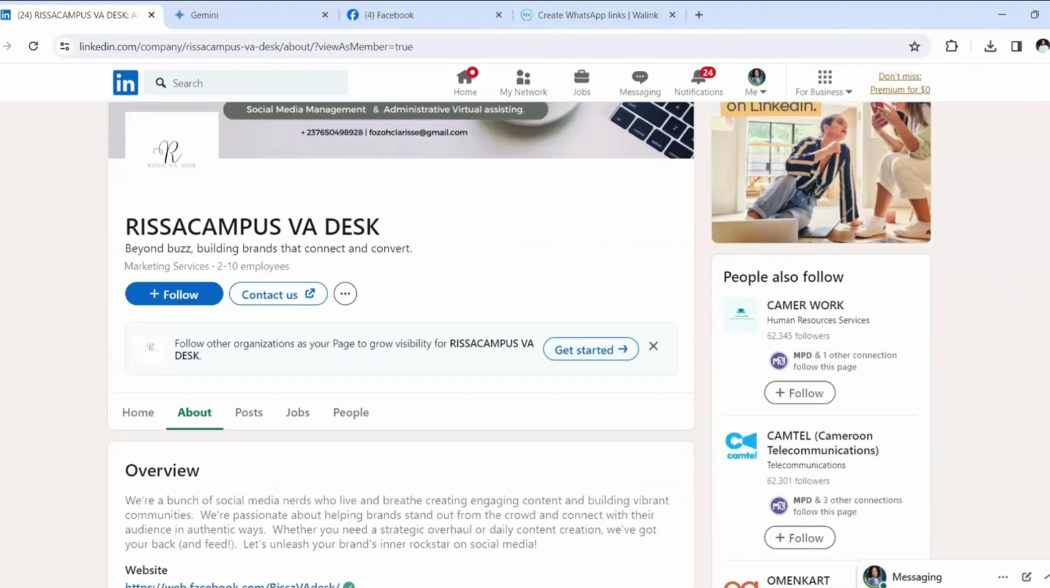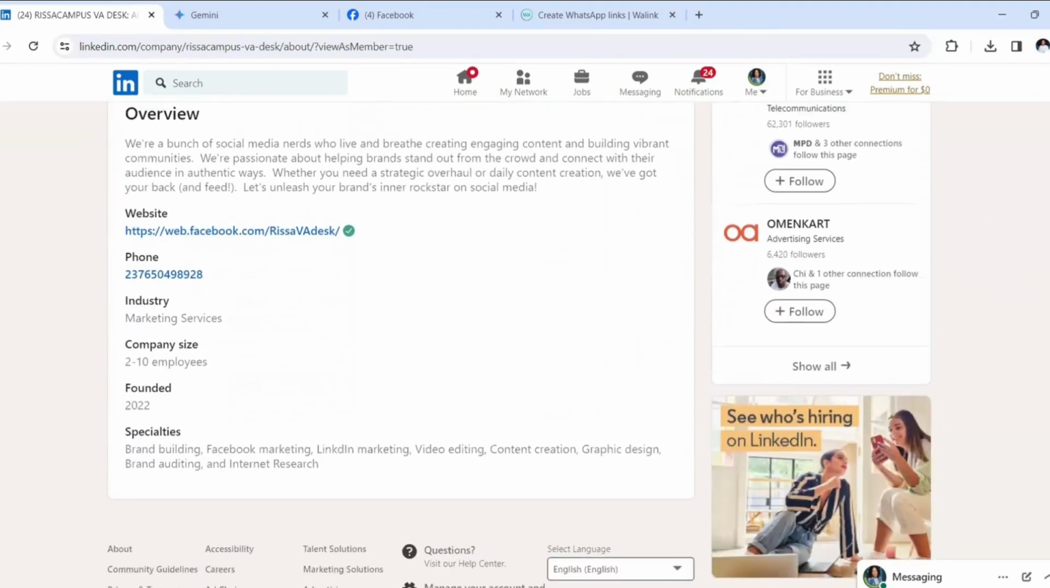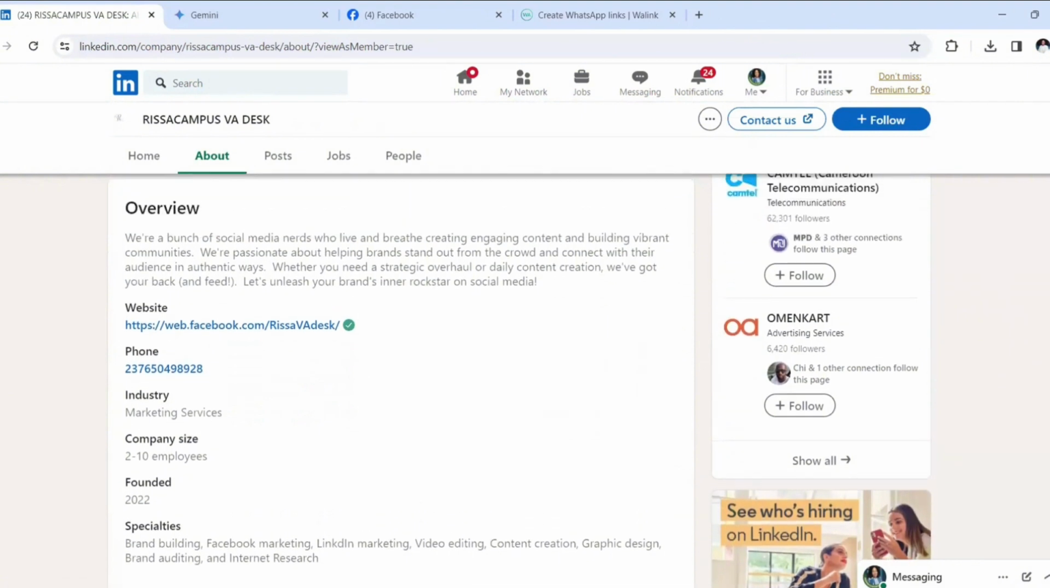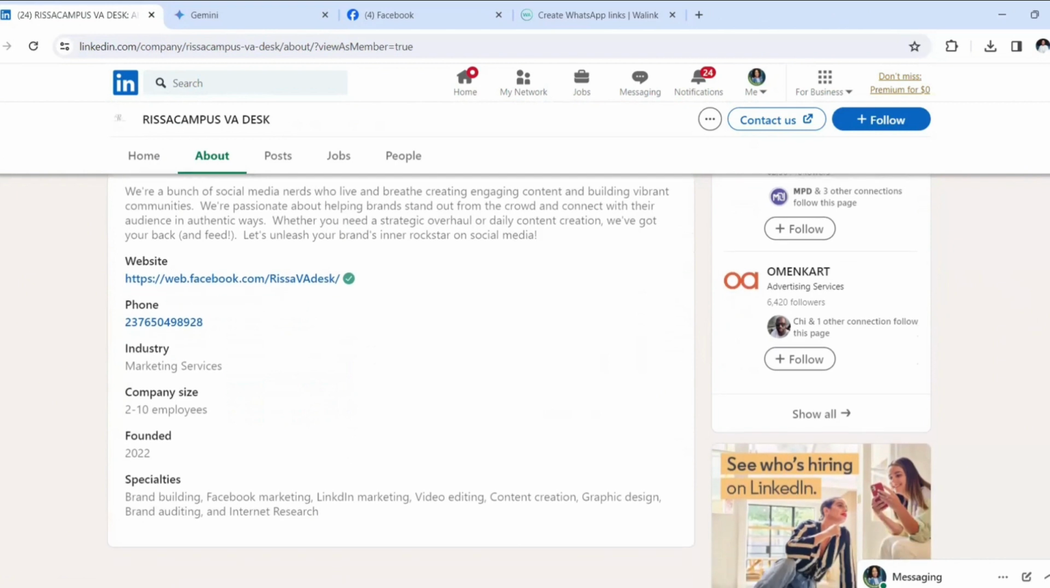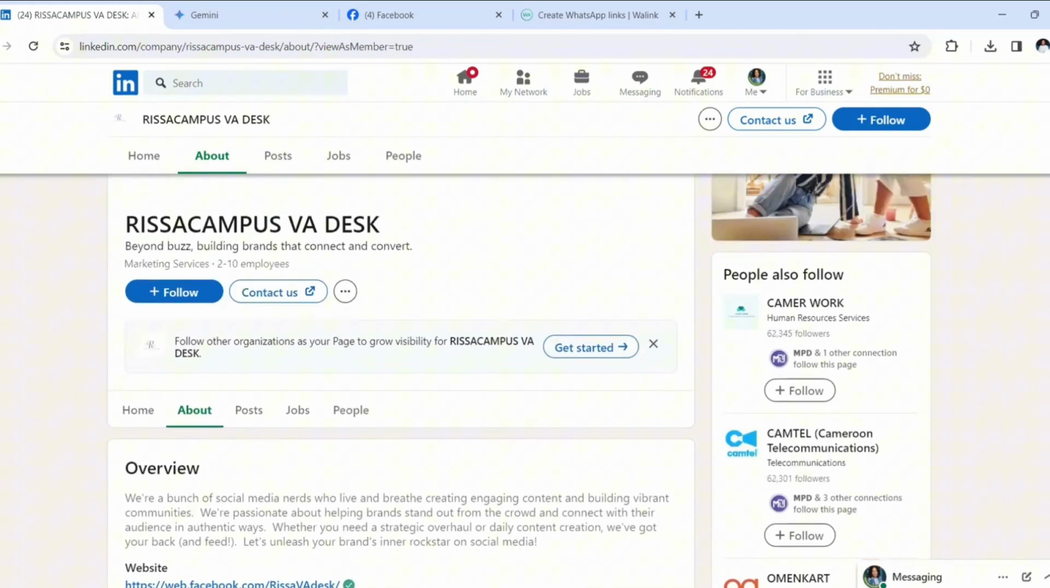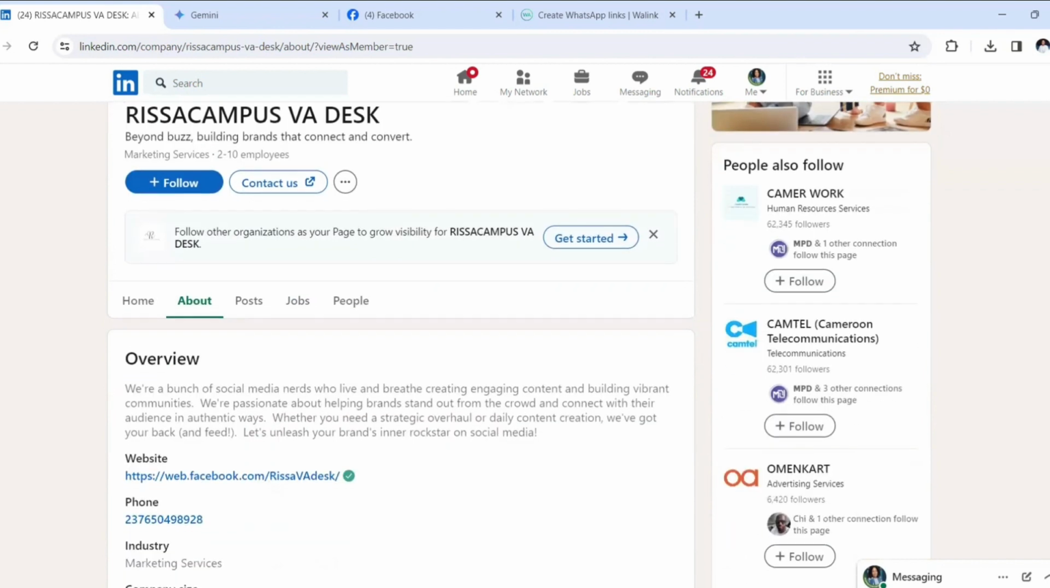So this is how our page is looking. When you scroll down, you can see the contact us button. You can see our link, that's the Facebook link, the number, the company size, the specialty. So the page is looking professional, looking good. We have our contact button at the top. Whenever someone clicks contact us, it's going to direct them to our WhatsApp, and the first thing they're going to see is the custom message that we just created.